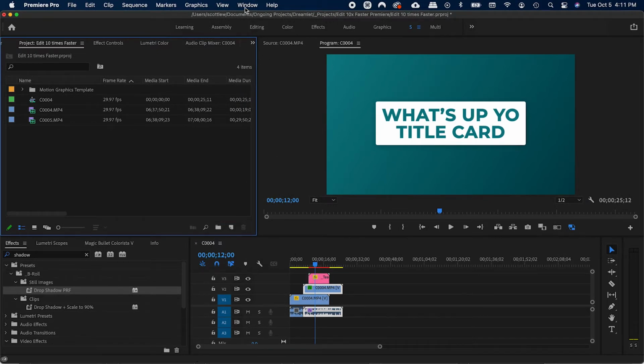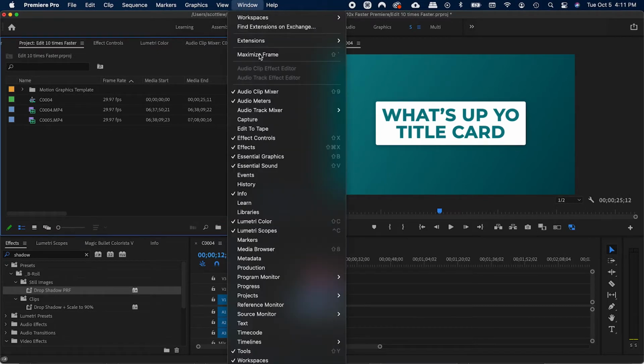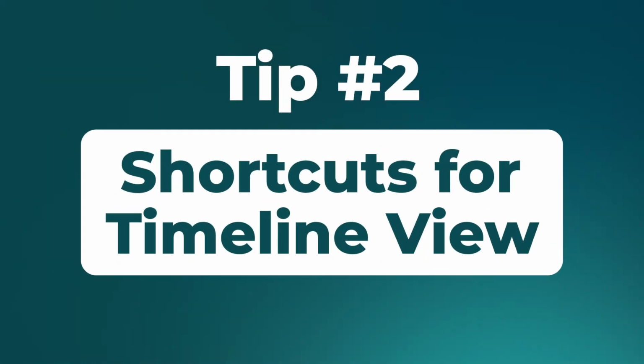And you can go ahead and open up windows right here, like this window tab, to see all the windows that you primarily use. And I suggest putting them into one place where you usually don't use it at the same time. And that's basically it. Okay, tip number 2.